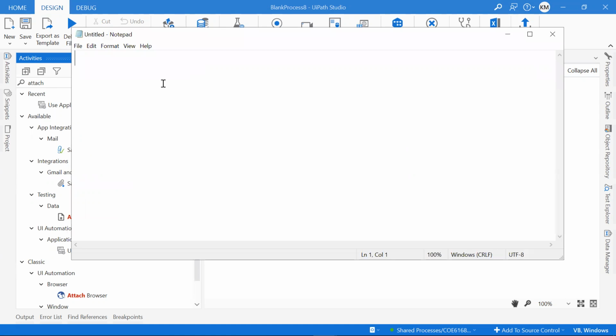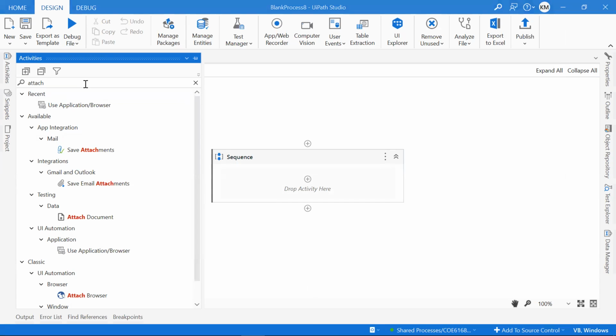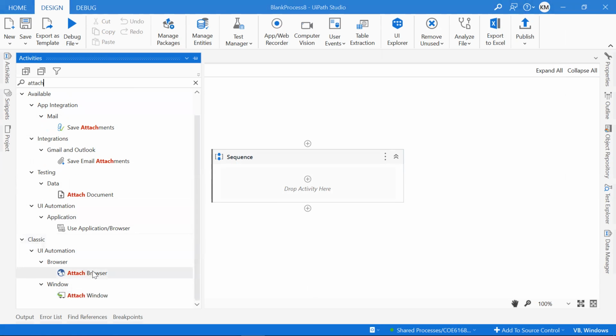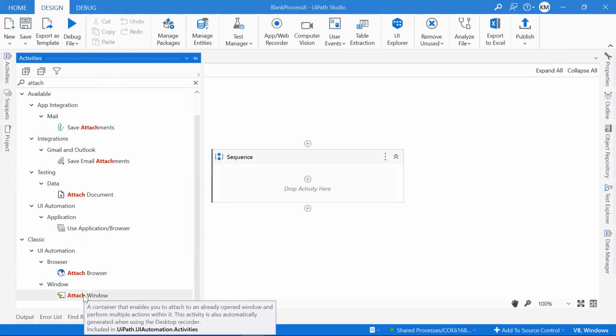Similarly, apart from this Notepad, I can have some other application. There is a chance that my bot can misinterpret. So rather than entering the data over here, the bot can enter the data somewhere else. So I need to bring some focus for the bot. That's the reason we have some set of activities in classic design, which are attach browser, attach window. If we are working on some applications and if we want to bring the attention of the bot to that application, then this is the activity, attach window.